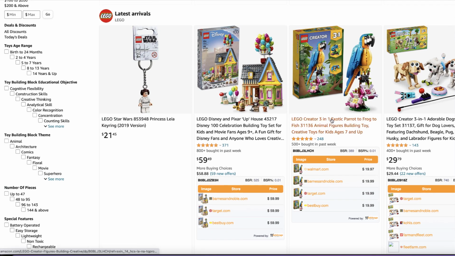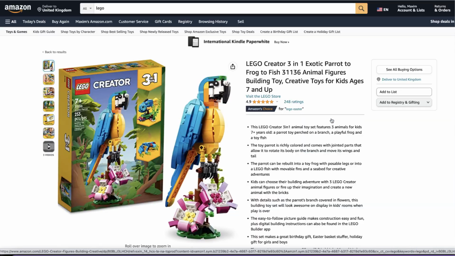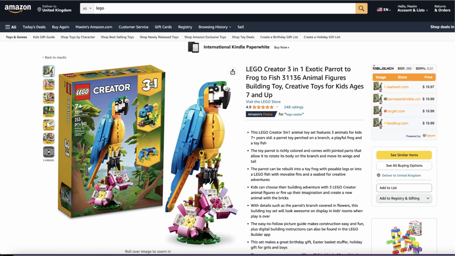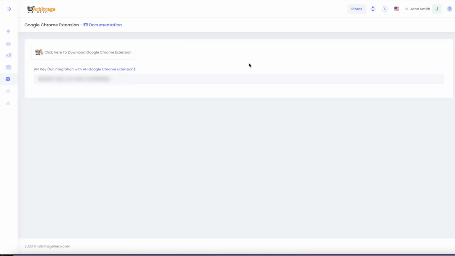Also, if you visit a product details page, you can see that Arbitrage Hero also displays the results in here as well. This also works for storefronts. So if you go to a storefront of a particular seller, then also in the table which you will see there, the Arbitrage Hero extension will try to show you results there as well. I hope that you will like that extension.